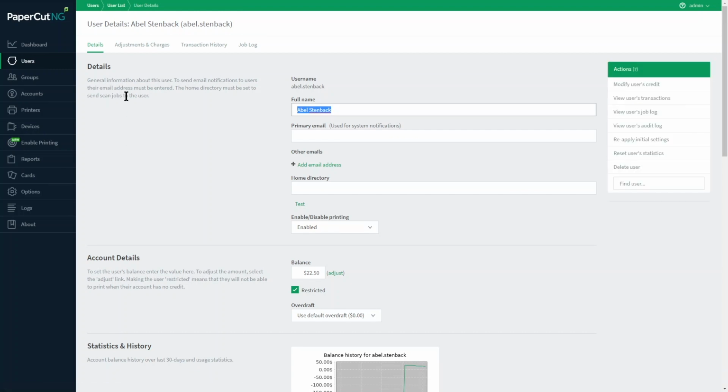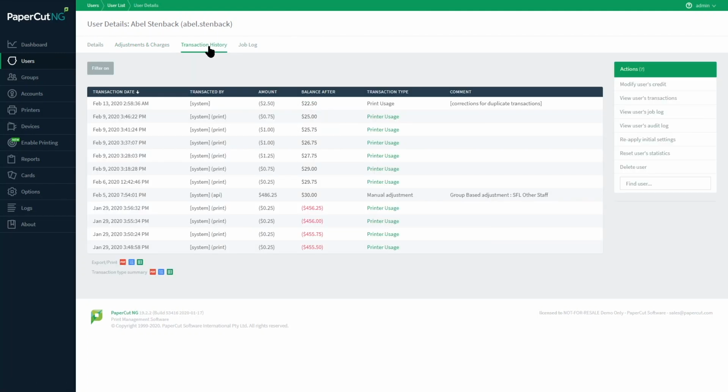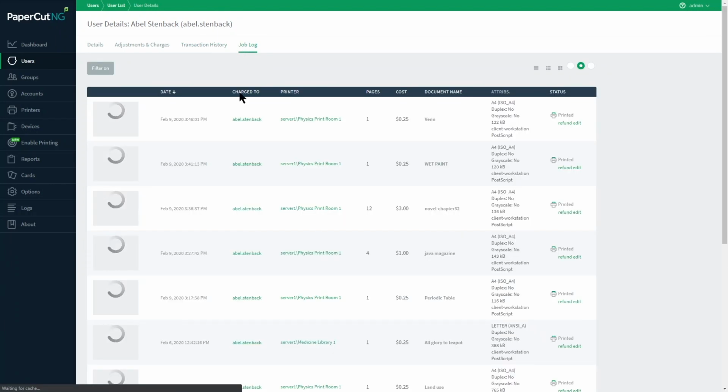Here we have capabilities to make adjustments and charges to the user balance, including a comment as to why you've done that. Transaction history includes print, copy, and job ticketing charges. And then we have a full job log for the user.